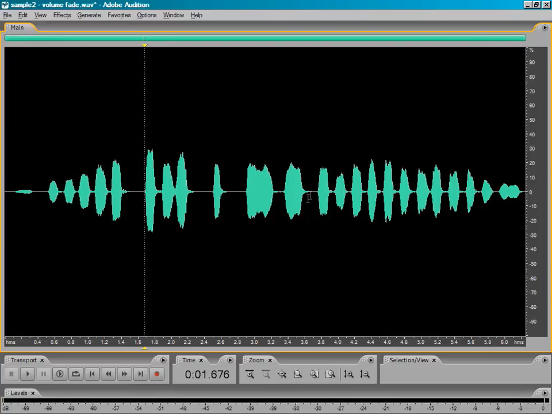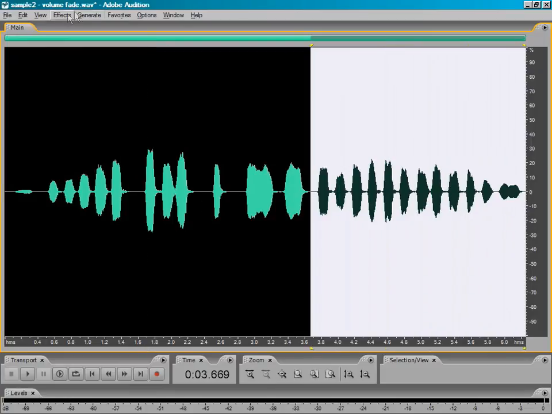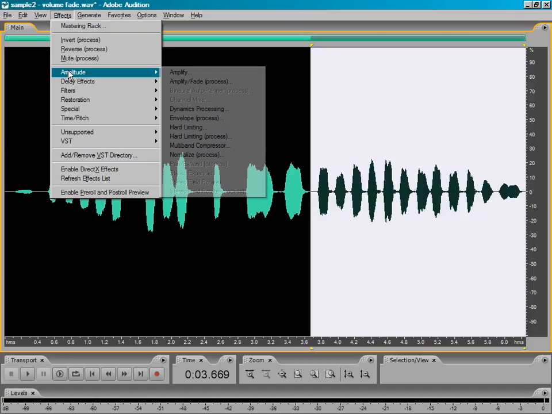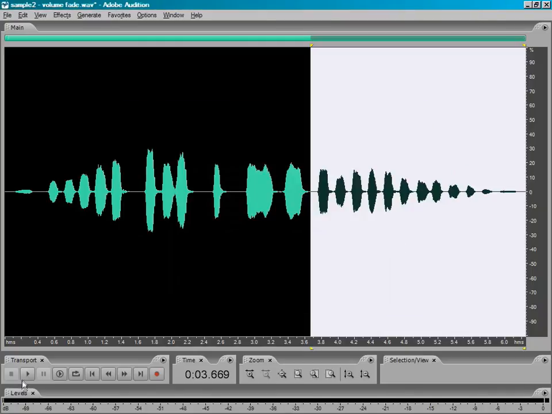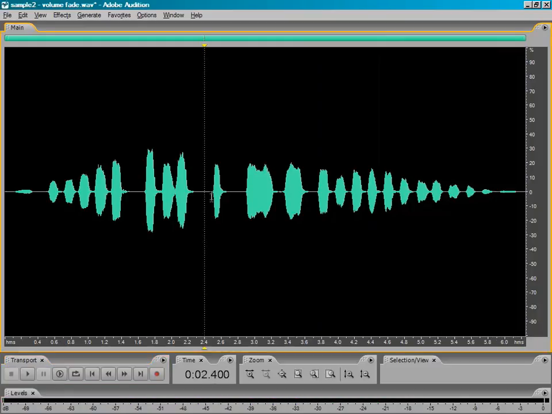Go and select the end section of the sound file. Now go back to Effects, then Amplitude, and Amplify/Fade again. And this time we'll just select Fade Out from the presets over here. And notice how that reversed the settings. Now it's going to fade from normal volume to silence. So click OK, then press play. And we have a volume fade out.